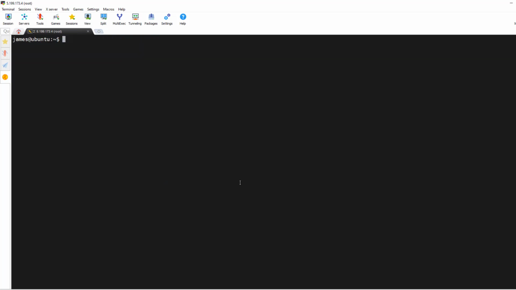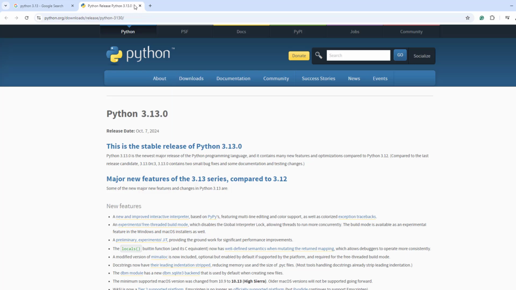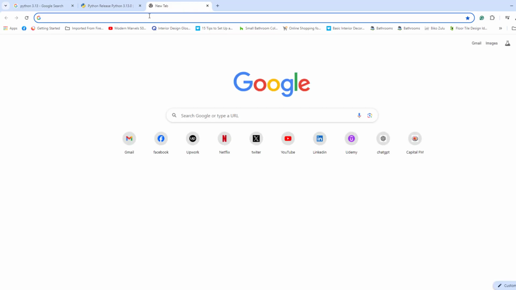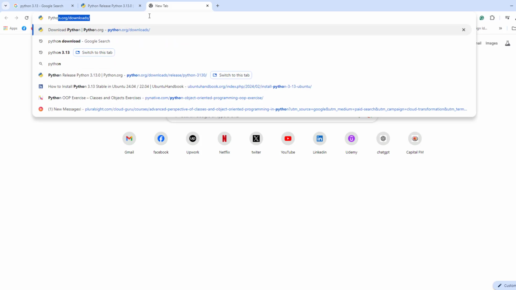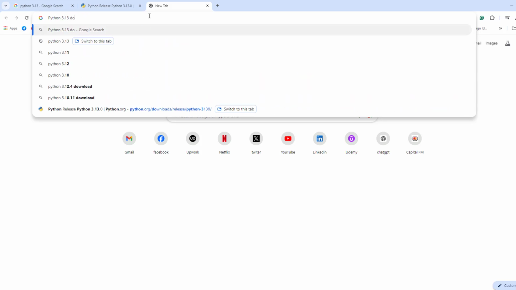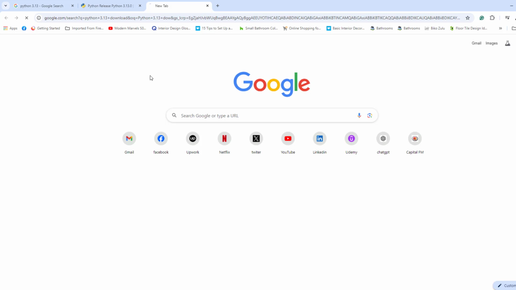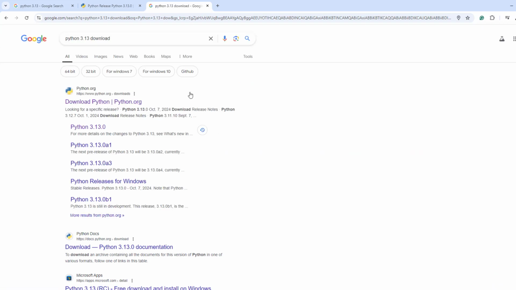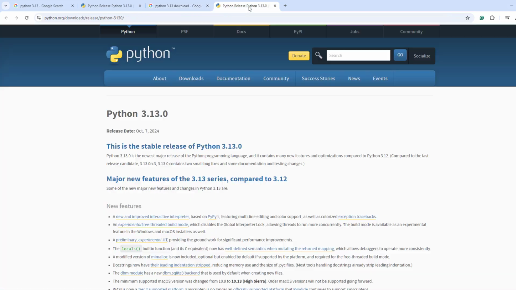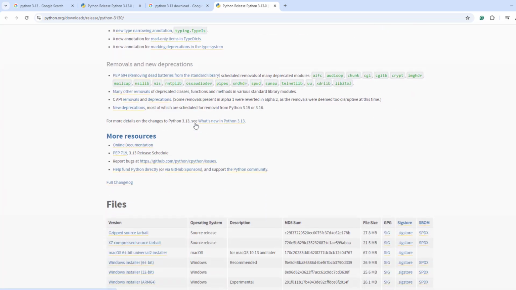Now the next step is to download the Python 3.13 tarball, and to do this you'll need to head over to your browser. So here I'm going to open a new tab and search for Python 3.13 download, and here I'm going to click the second link here. I'm going to open this on a different tab, so this takes me back to the release notes. So I'm going to scroll all the way down.